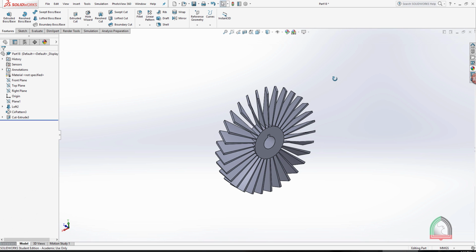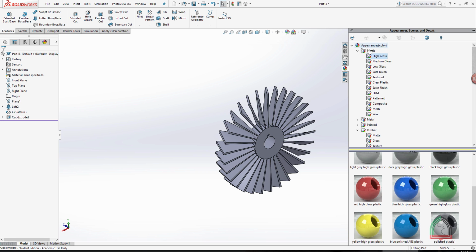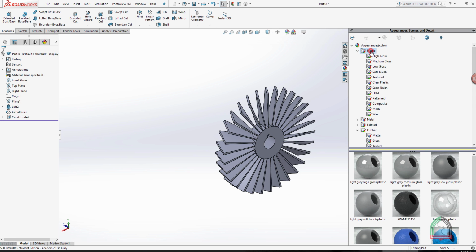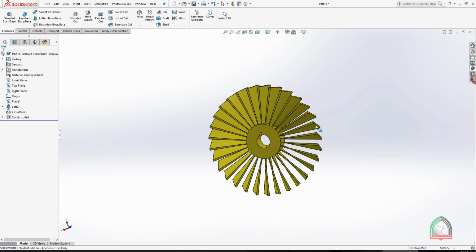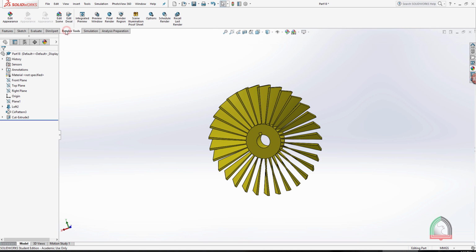We can go with the appearance option now. I'm going with the plastic, high gloss plastic. Different colors are available. I'm preferring yellow. So this is the one. Now I am going with the render tools, final rendering.